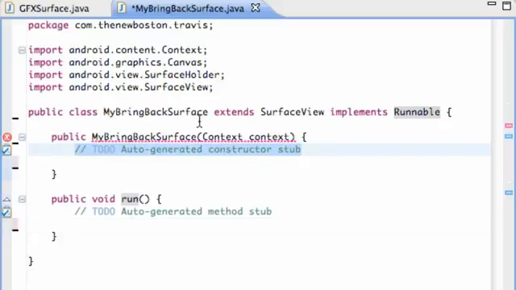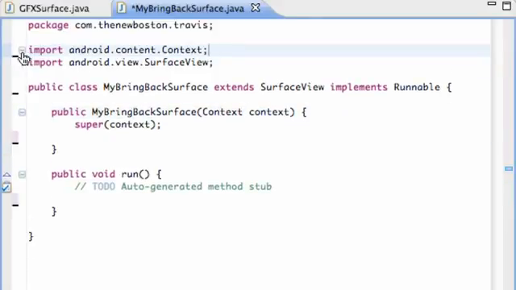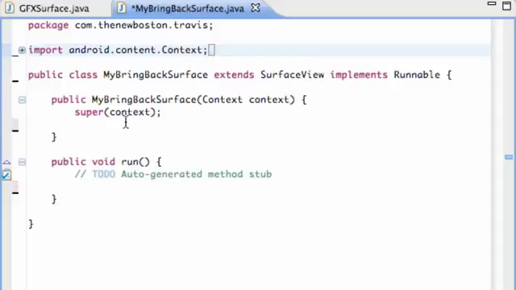First thing we want to do is change our constructor. You can delete the comment or not, that's up to you. But we need to pass the context into the super. That'll get rid of the error we're getting there. Again, whatever you typed here, that's what you're going to pass in. So there we go, we set that up.